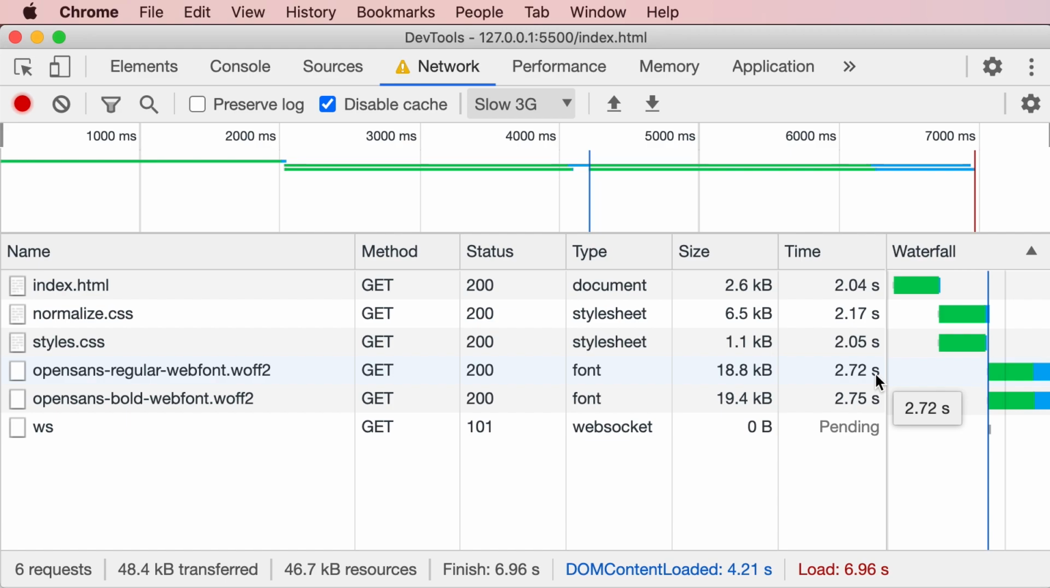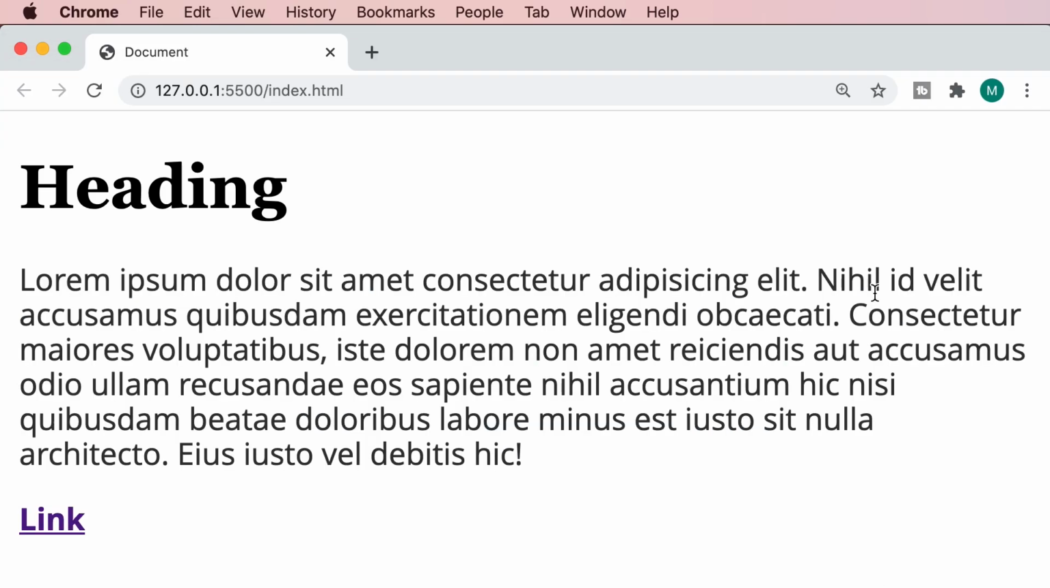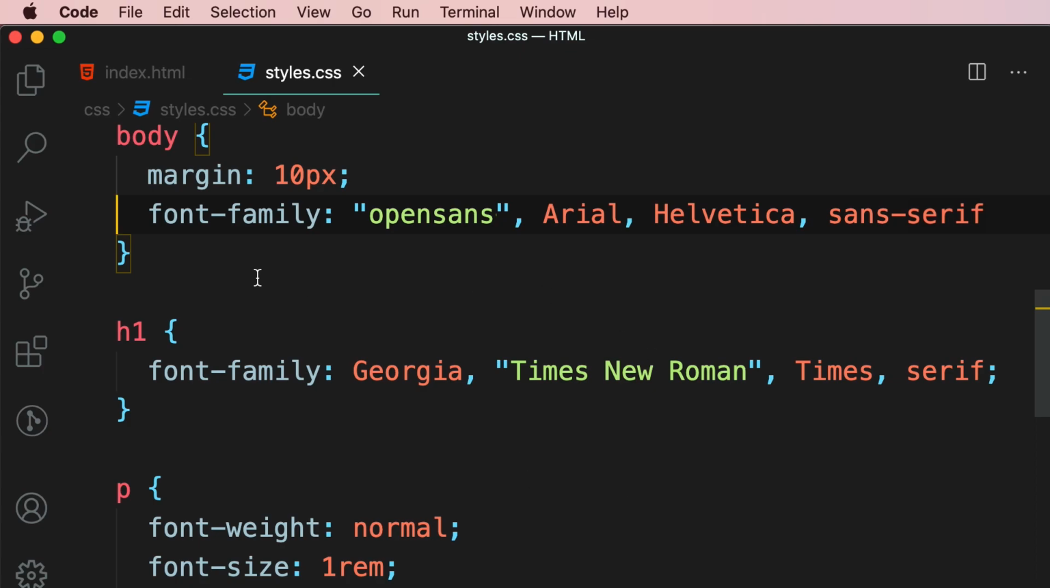Now let's see what the user is going to experience. So back to the page, I'm going to refresh the page one more time. While the browser is downloading these resources, I want you to pay close attention to this paragraph. Initially, this paragraph is going to have a different font. That is going to be our fallback font. So back to our style sheet, look at the rule for the body element. We set the font to Open Sans, Arial, Helvetica, and so on. While the browser is downloading Open Sans, it's going to show either Arial or Helvetica.